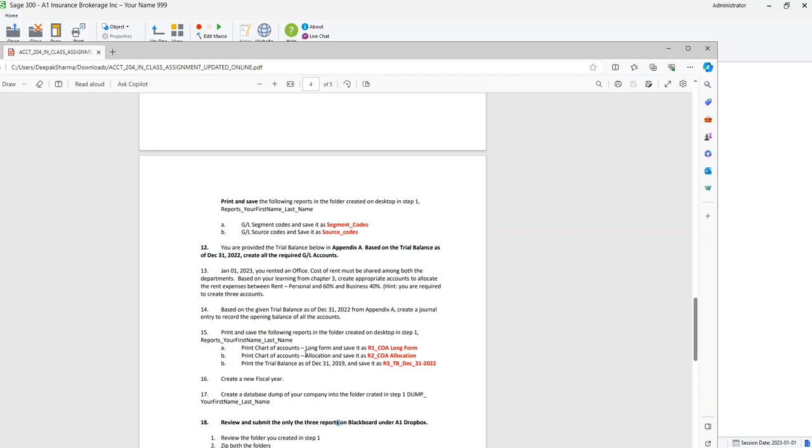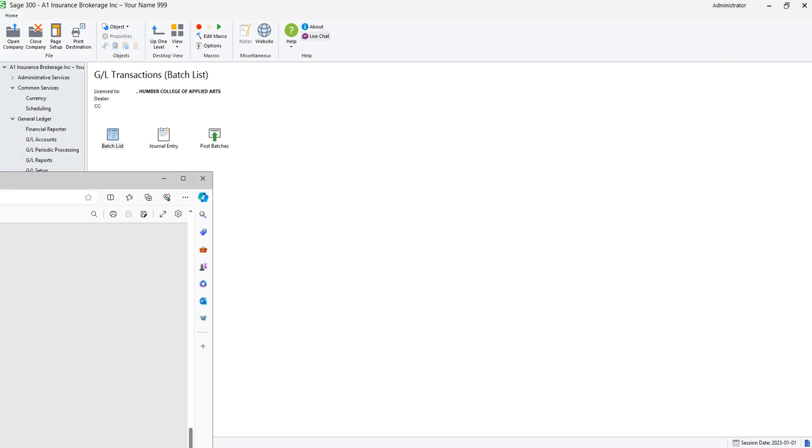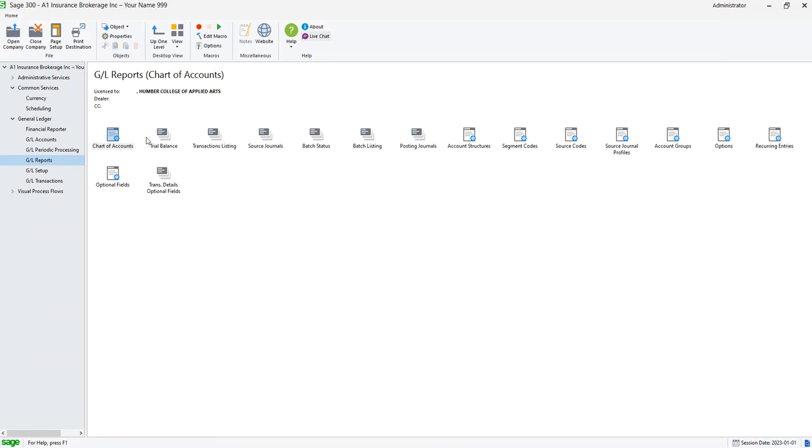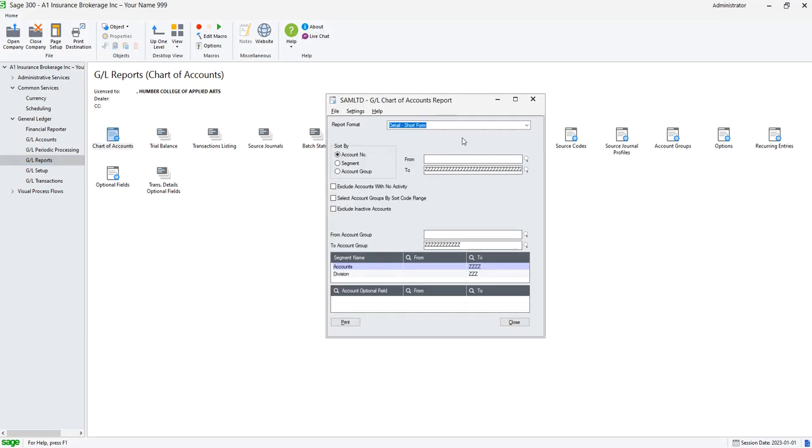So I ask you to PDF these 3 reports. The first one is a chart of accounts long form. All the reports are found in the GL reports. Here we go into chart of accounts. And here by default it picks up short form. I don't want the short form. I asked you for the long form, so you must submit the long form chart of accounts. And I click print.